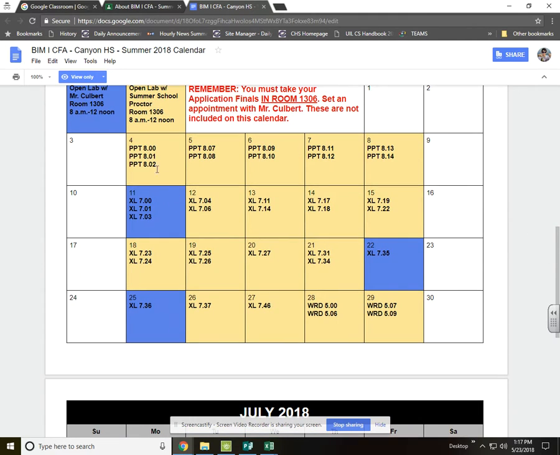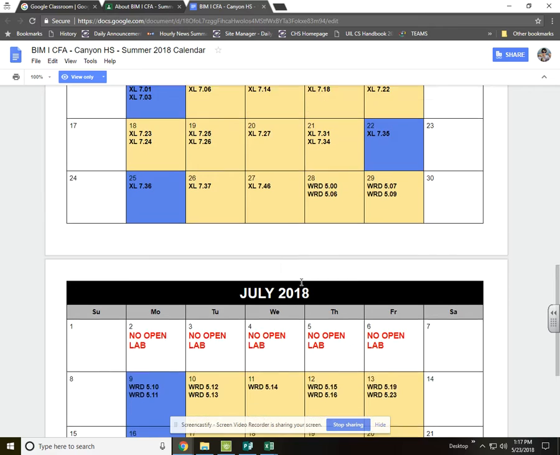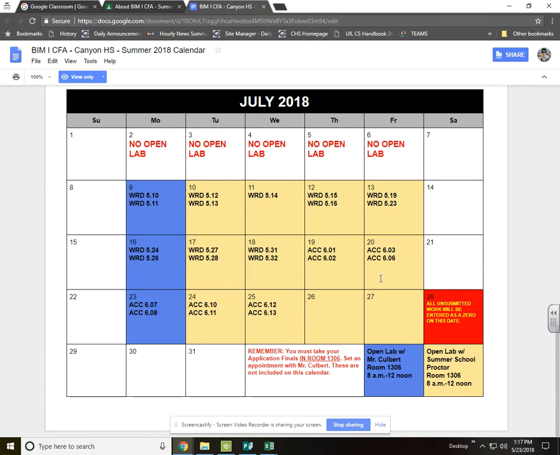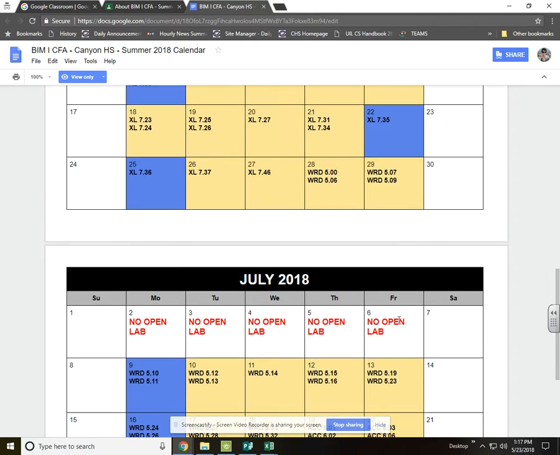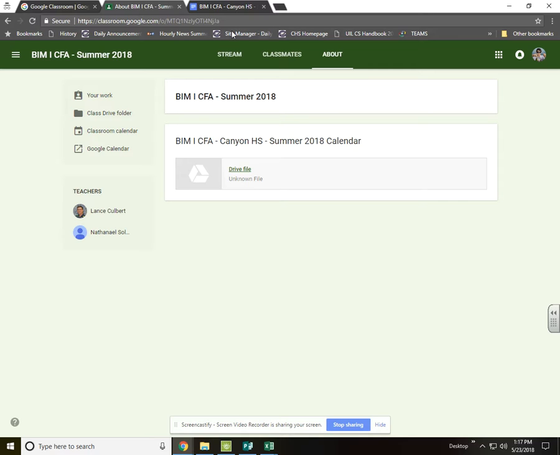The dates that are on these calendars, these are suggested dates just to kind of keep you on track and to keep you from falling too far behind. But the really important date is this July 27th. That's the last day to submit any work. Let's go back into Google Classroom.